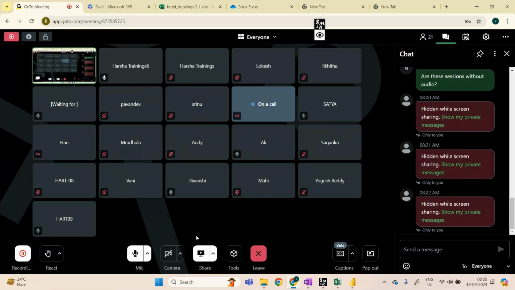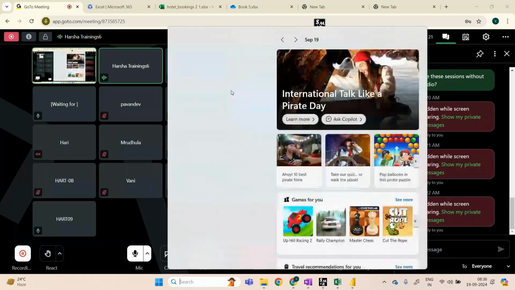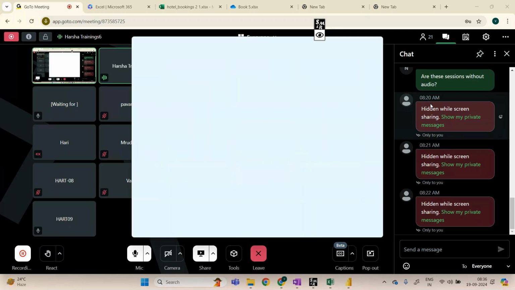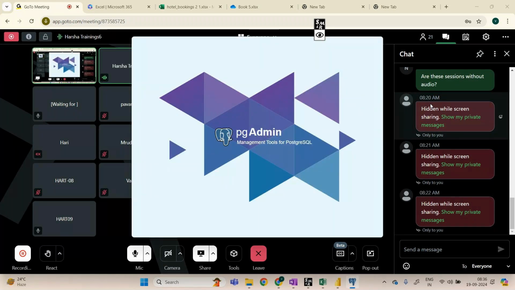And also, I want to show you the SQL part. How many of you are aware of this? Aware means having some idea about this SQL part. How many of you are aware of SQL?